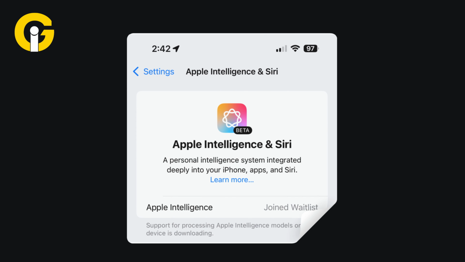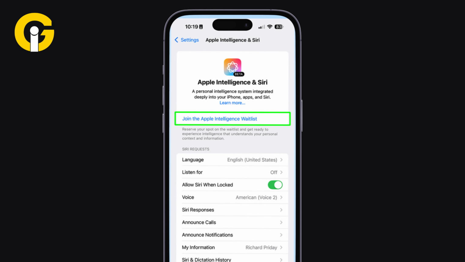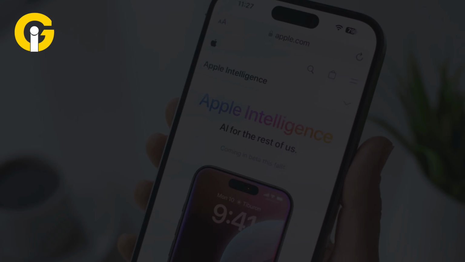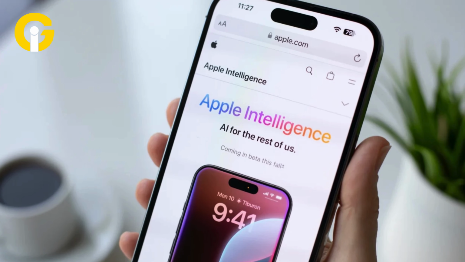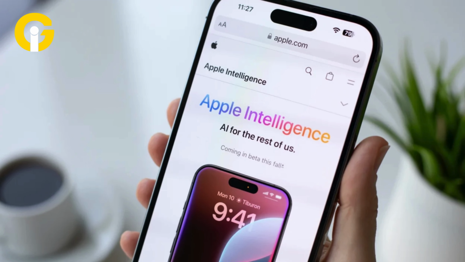Join the Apple Intelligence waitlist. Tap the blue header on this page to request access to Apple Intelligence. After a while, you'll get access. Then you can tap the Turn on Apple Intelligence option to enable it.